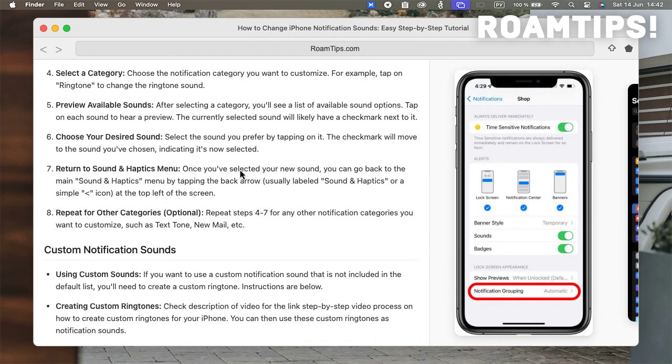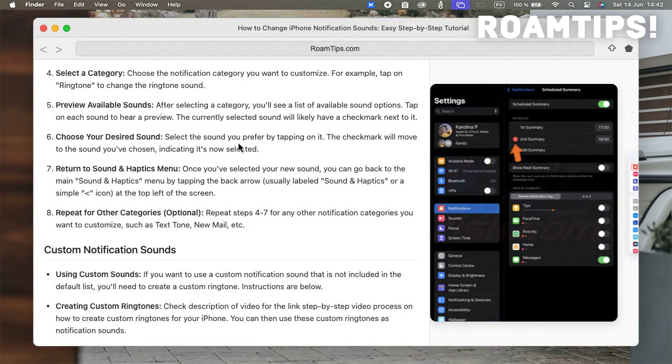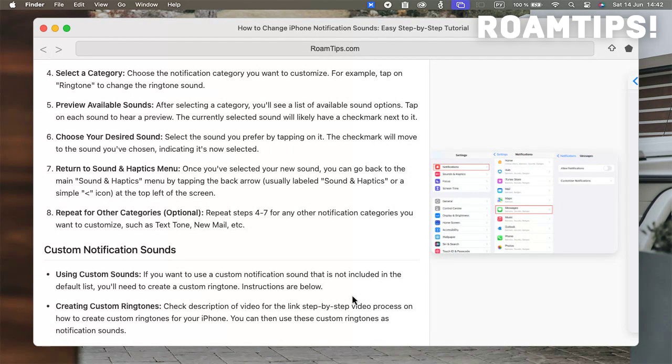Now, if you want to get really fancy and set a custom notification sound, I've got you covered. I'll leave a link in the description to another video that walks you through creating custom ringtones for your iPhone, which you can then use for all sorts of notifications.